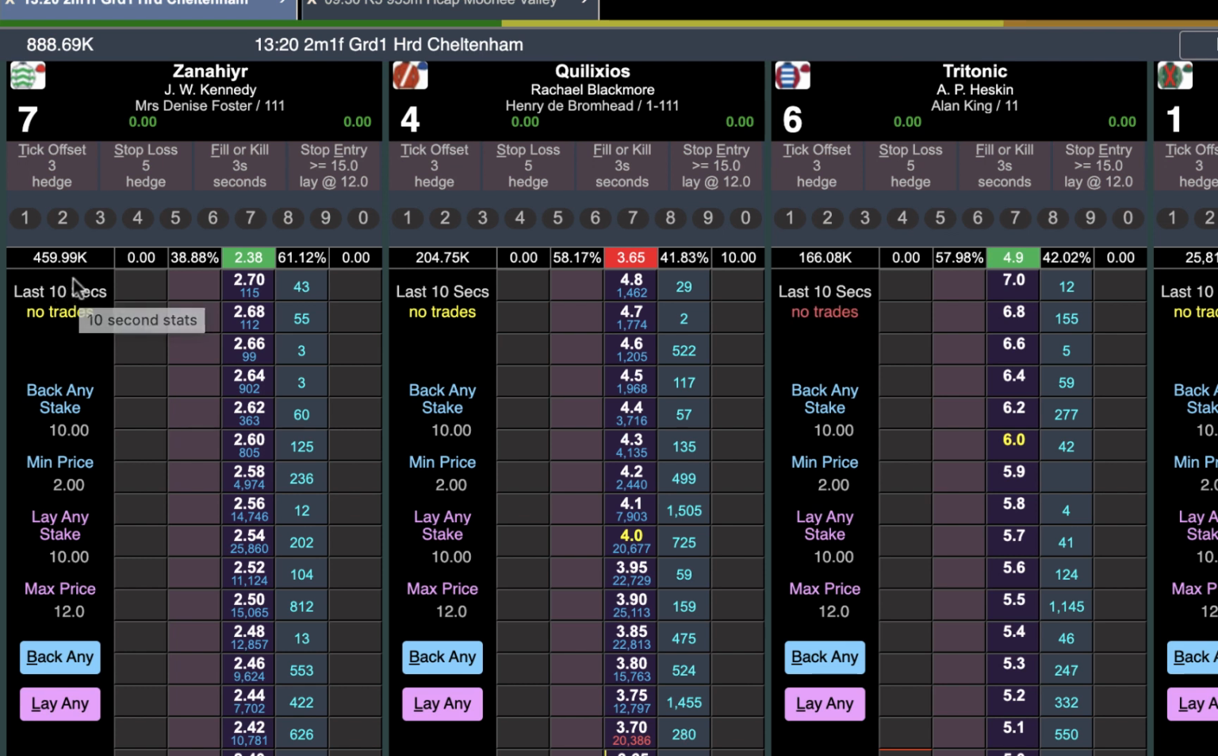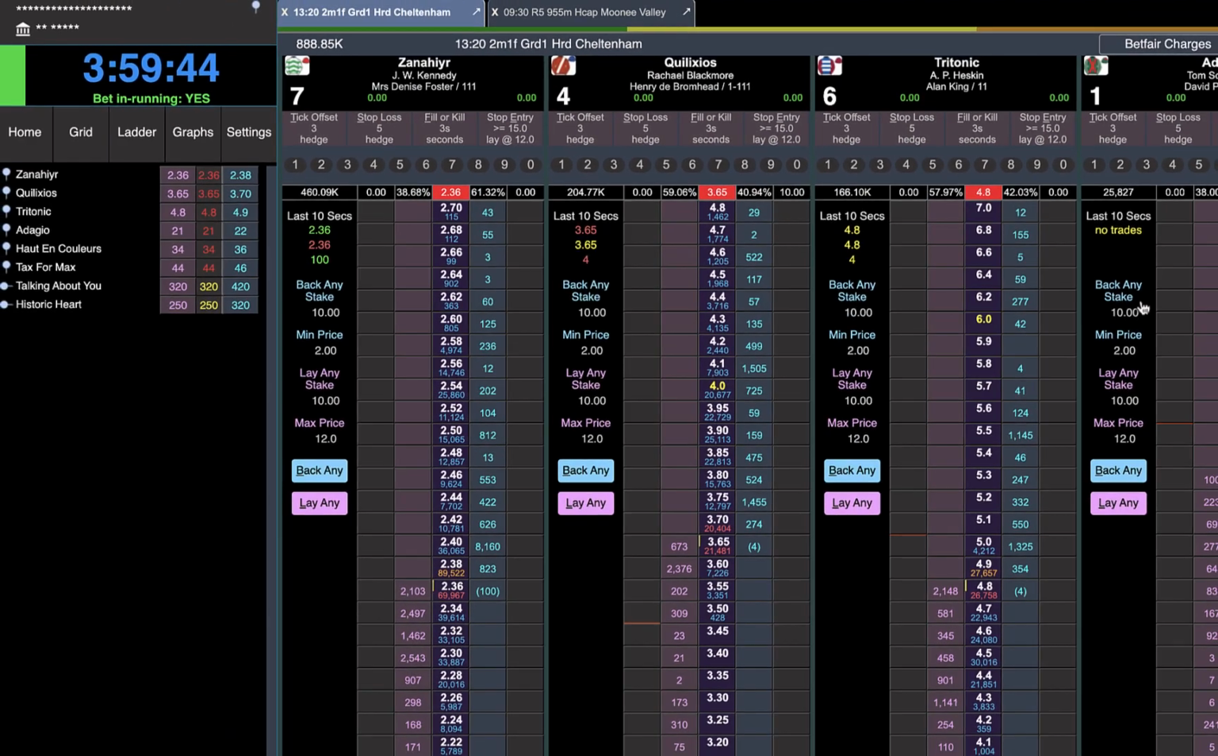You can also see the total amount matched on the horse. So 460,000 on this one, 204,000 on this one, and 166 on this one here. You can do auto sort by selecting Q. It won't do anything at the moment because they're already in order.